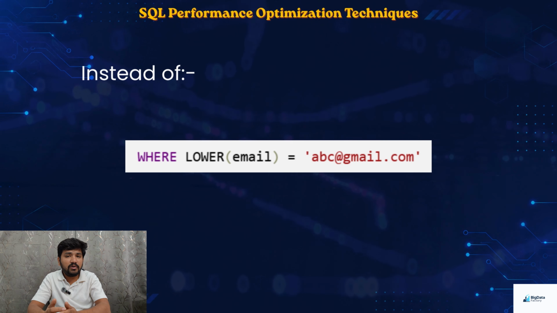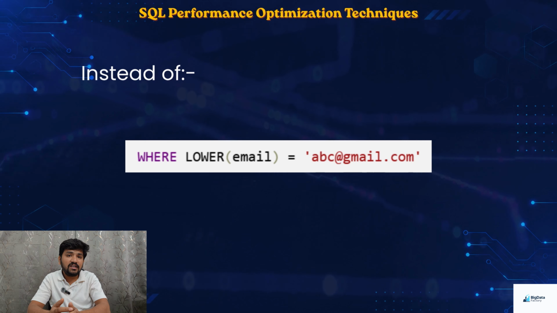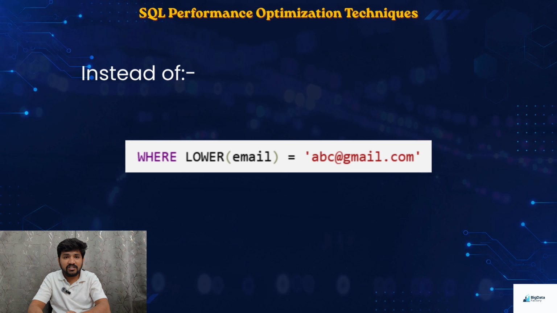This matters a lot when order time is indexed, partitioned, clustered, or used for pruning. Same idea applies to other cases also. For example, instead of this query, you may want to store normalized email values separately or handle normalization earlier in the pipeline. The main idea is, be careful when applying functions directly on large filtered columns, because the query may still work, but the engine may have to work harder.